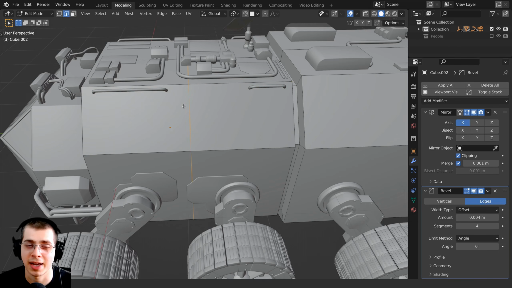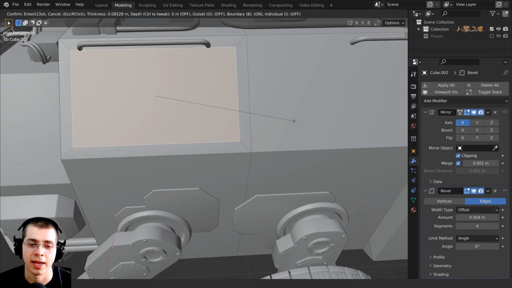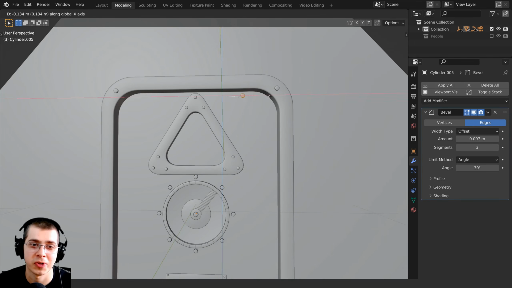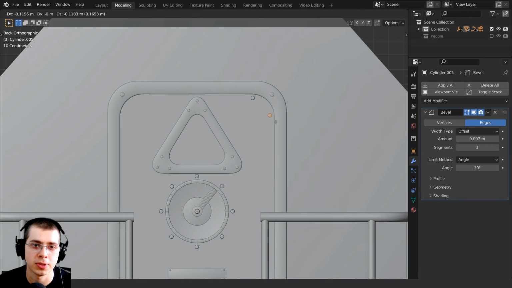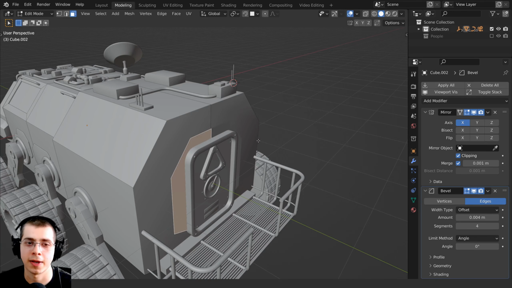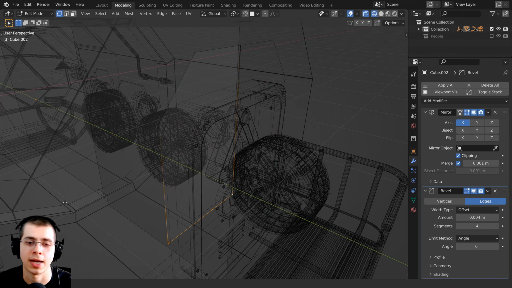Now also on the side here, I inset that face and extruded it back to create kind of a window there. And then I headed back over to the airlock and added a bunch of bolts to the back of the airlock. And then on the very back wall of the rover, I duplicated the face and again added some more sci-fi panels.